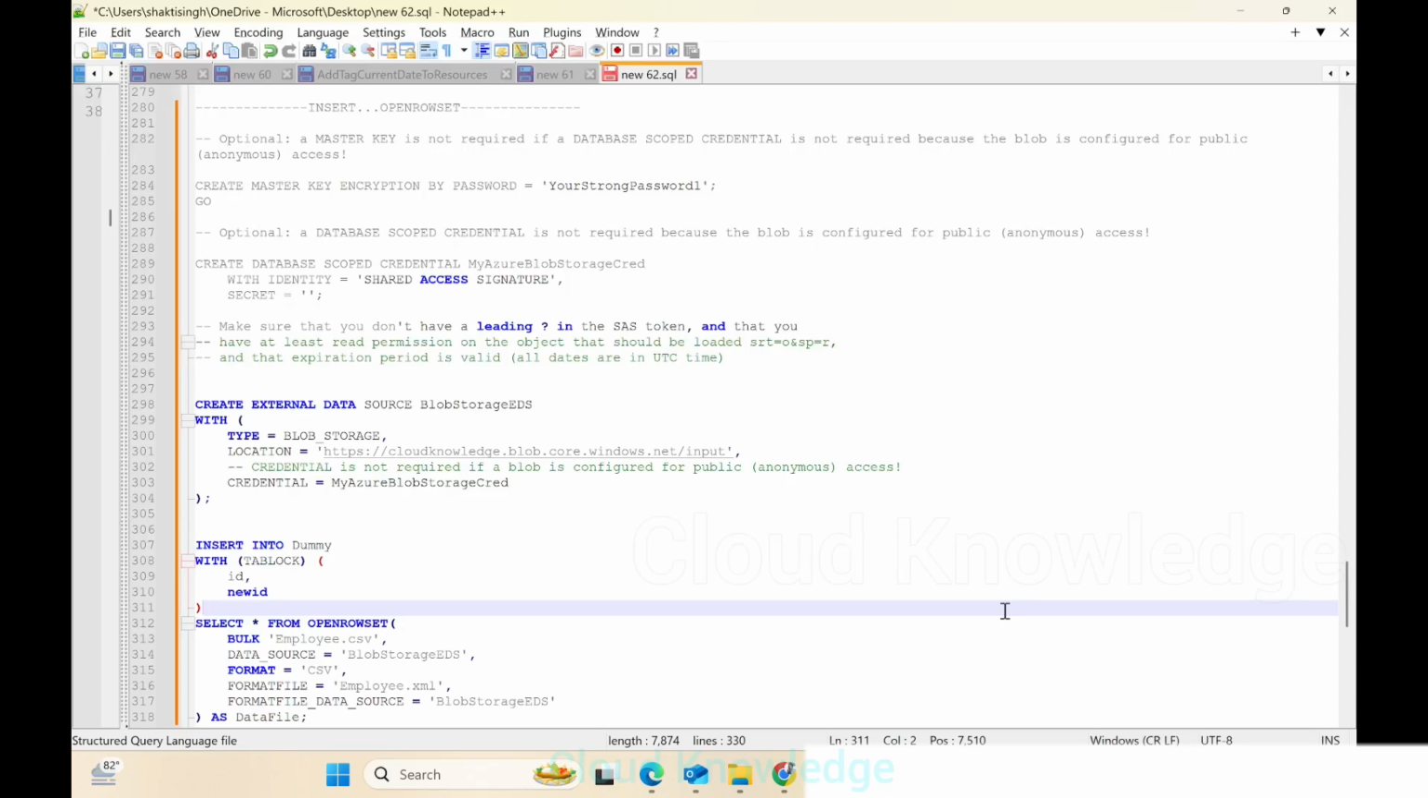Today in this video we'll study how to import a data file or a flat file from Blob storage in an Azure storage account to an Azure SQL database using insert and OPENROWSET together. In the previous video we studied bulk insert, and in this video we are going to study the OPENROWSET function along with insert.